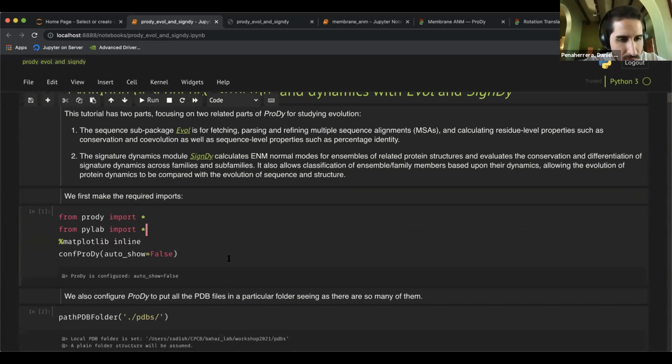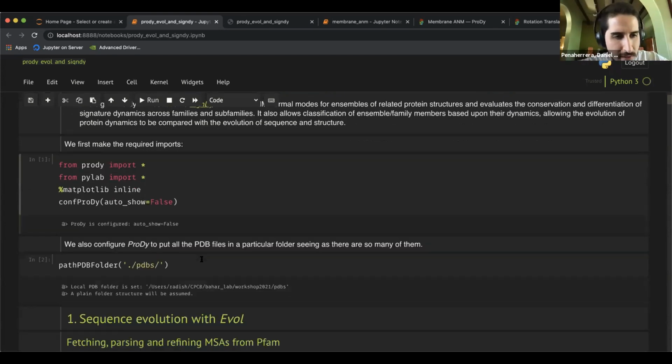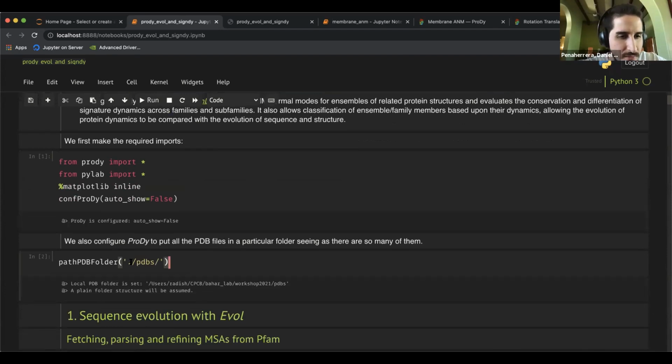All right. So to get started, you need to make sure that you have this PDBs folder in your working directory. We can configure ProDy to put all the PDB files in a particular folder in our working directory. And so that's what I'm going to do here.